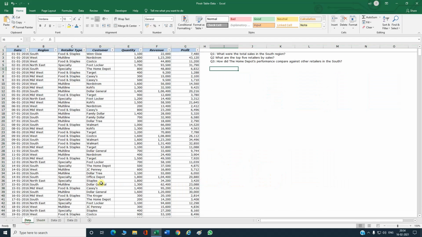We can start. Here, this is a table containing some business data. This table has 1001 rows with data and 7 columns. The first column shows the dates, then region, retail type, customer, quantity, revenue and profits.